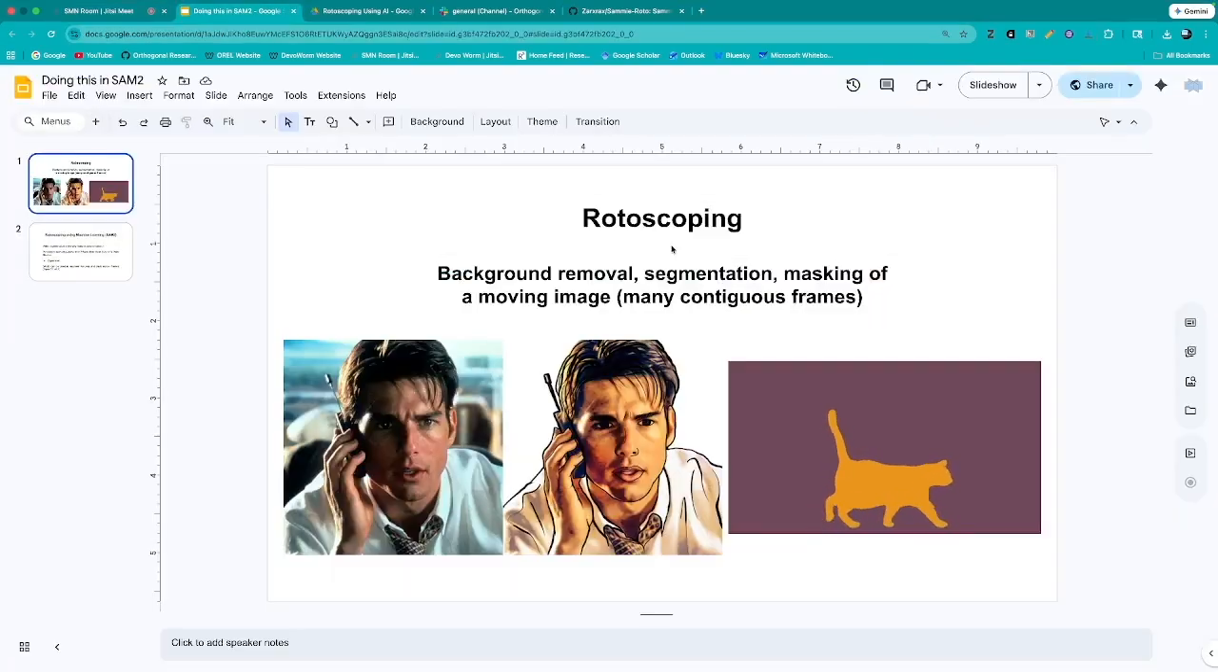So rotoscoping is where we take an image and we want to animate things from a set of moving images. So this is Tom Cruise in a movie where he's talking on the phone, and the idea is you draw out each frame, you trace it out, you make a drawing, and then you animate those drawings so that they form this motion. They embody motion. And you can do a lot of things using rotoscoping. You can remove backgrounds. You can segment out features, obviously. And you can also mask a moving image.